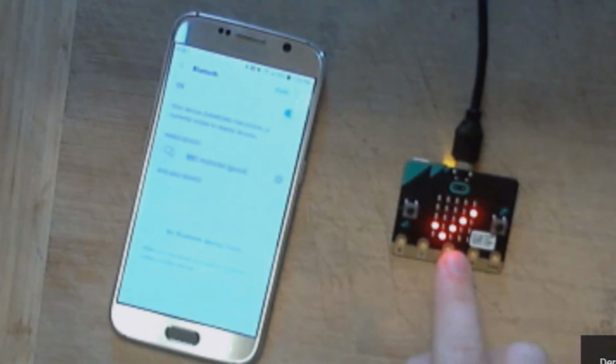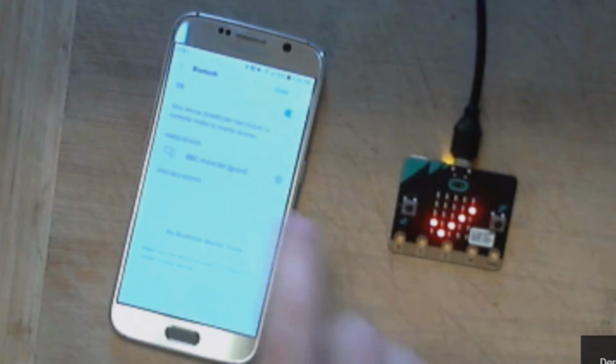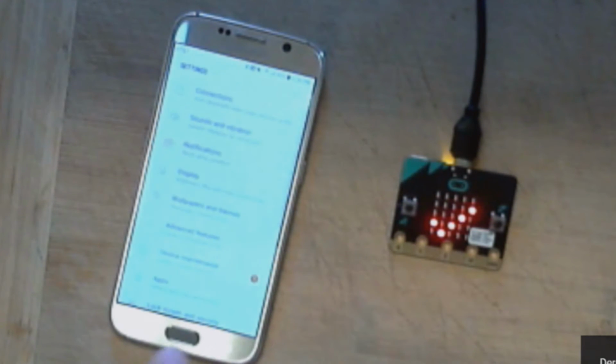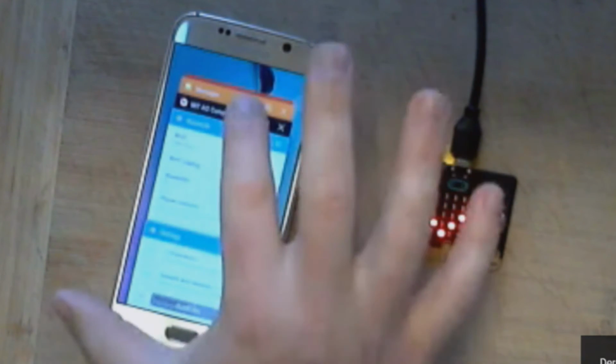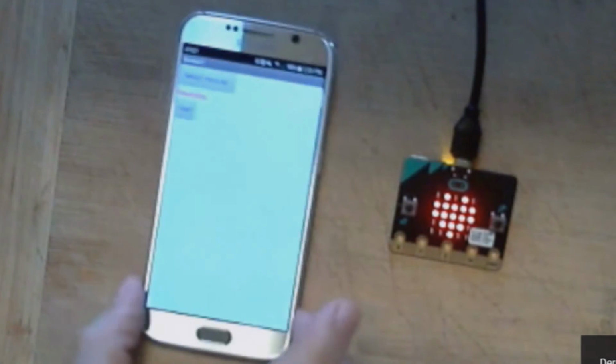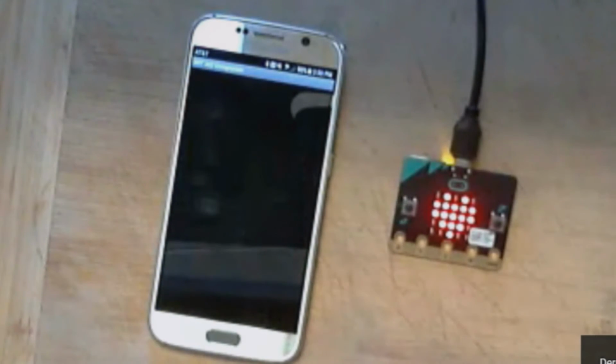So you saw the check mark, so now I'm connected via Bluetooth. Remember, when this thing's connected, we have a check mark. I have a paired device. I'm going to go back to my app. So now I have these paired. I'm going to select a microbit.